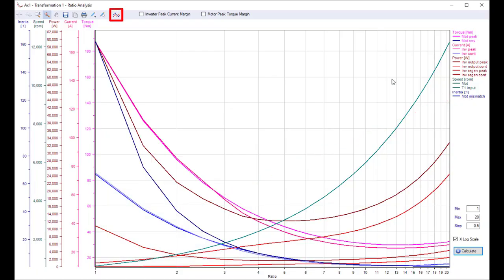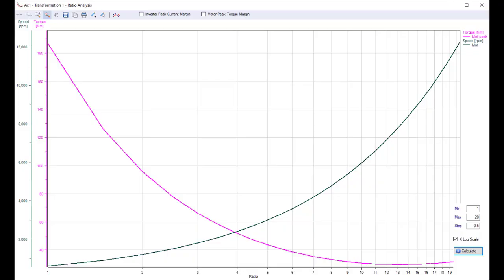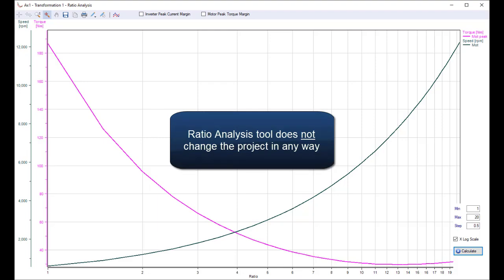If the chart looks a little cluttered, click the Select Profiles button and choose which profiles to hide. For example, let's say I am interested in just the motor peak torque and motor speed. And here we have just the two motor profiles visible. Note that the ratio analysis tool does not change the project in any way. Now I will close the form.